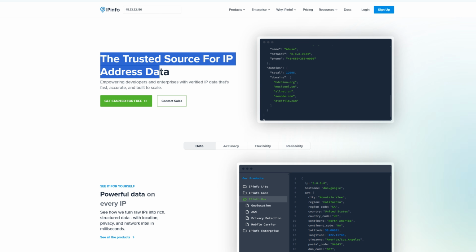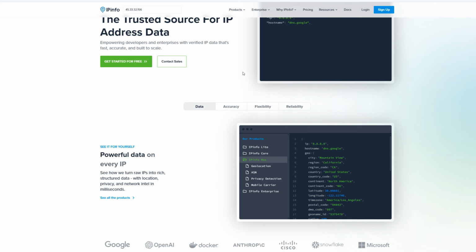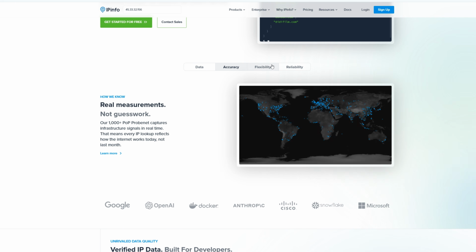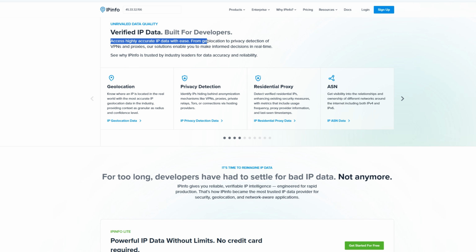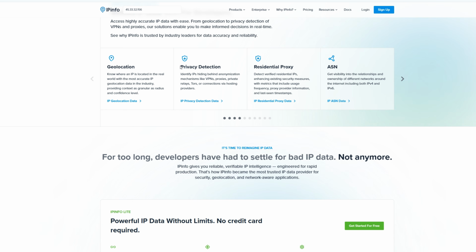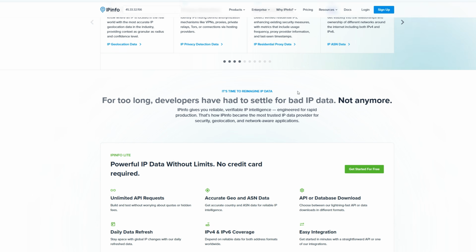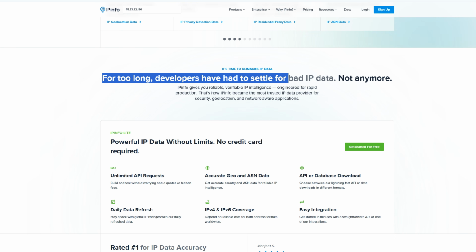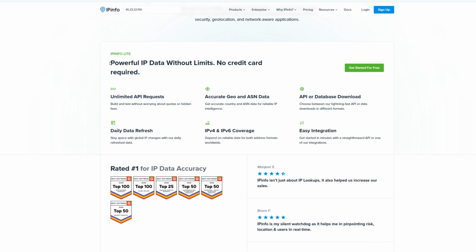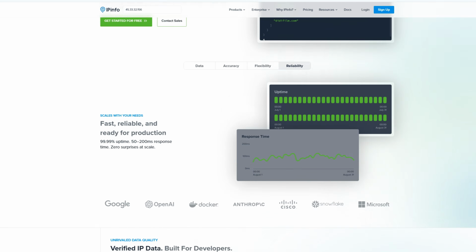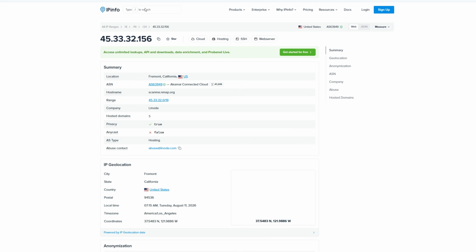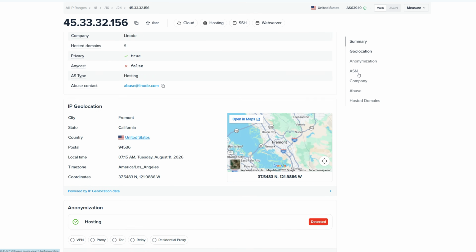Tool number 5. IPinfo.io. Once investigators have a real IP address from any of the 4 previous methods, IPinfo tells them exactly what that IP means. IPinfo maintains one of the most accurate and comprehensive IP intelligence databases publicly available. Every query returns geolocation down to city level, the ISP and carrier the IP belongs to, the ASN and organization that owns the IP block, whether the connection is residential or from a data center, the host name, and critically, whether the IP is associated with a known VPN provider.